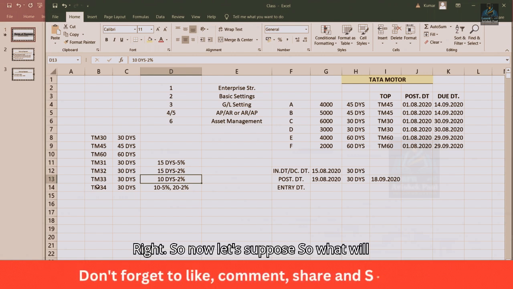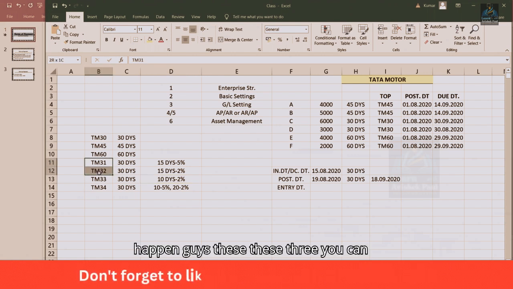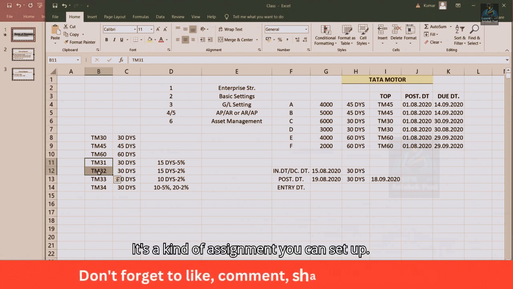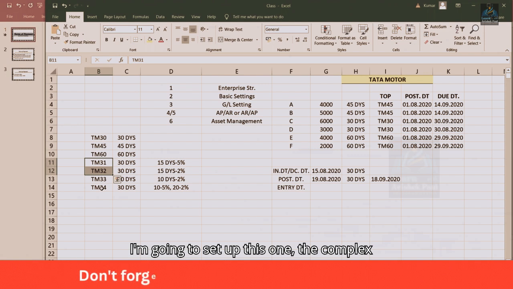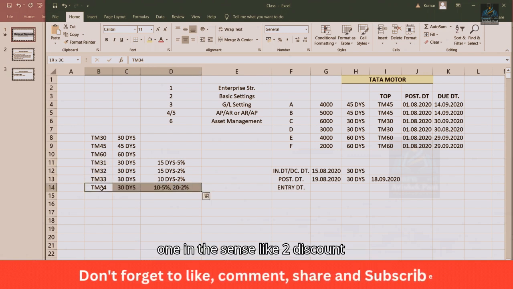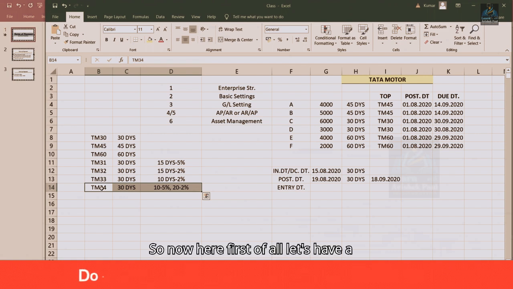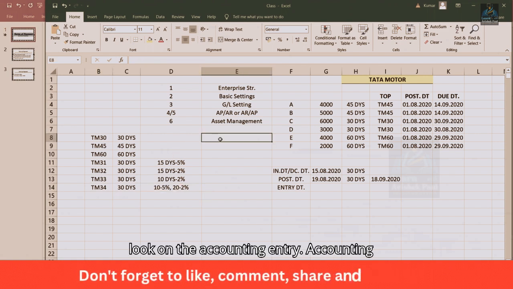So now let's suppose. What will happen, guys? These three you can set up, I'm going to give you as an assignment. I'm going to set up this one, the complex one, in the sense the one with two discount percentages. I'll just set it up. So now here, first of all, let's have a look at the accounting entry.